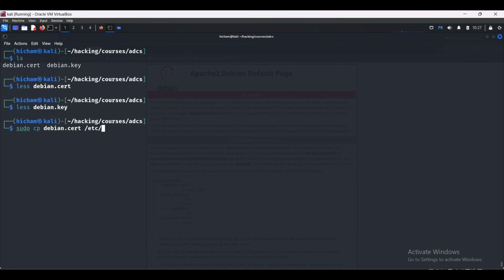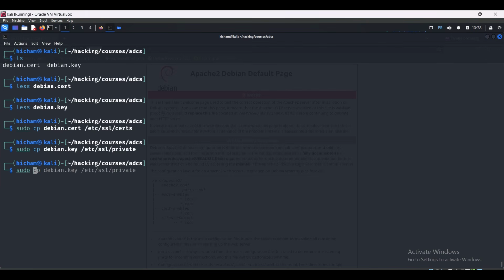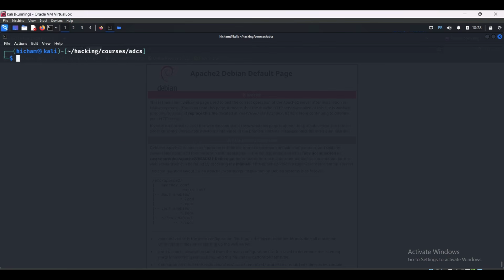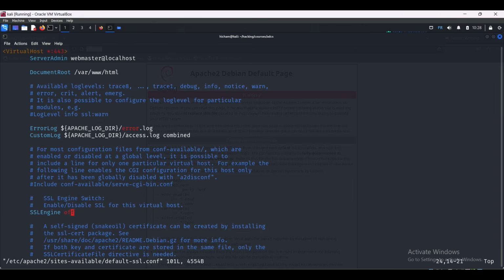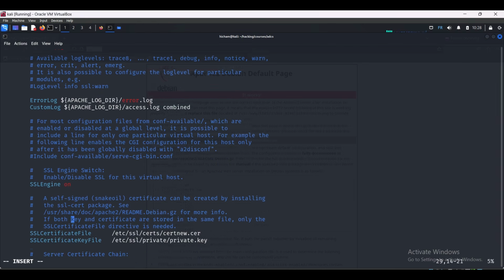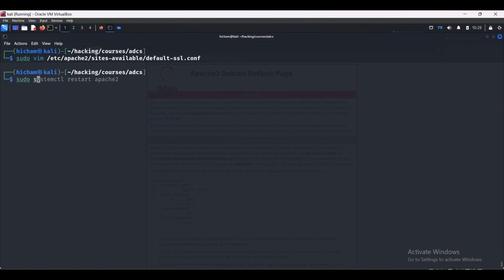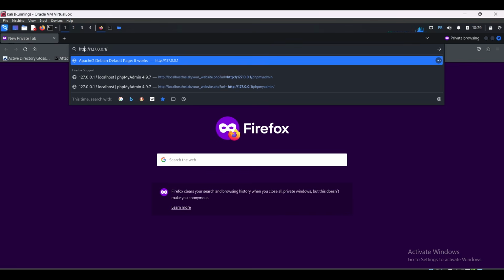Now let's move the SSL certificate to the certificate directory and the private key to the SSL private keys directory. Let's change the owner of those files to www-data. Now let's add this newly created SSL certificate to the default SSL configuration of the Apache server. Let's turn on the SSL engine and set the SSLCertificateFile to debian.cert and the SSLCertificateKeyFile to debian.key. Restart the Apache server and then open the website with the HTTPS protocol.